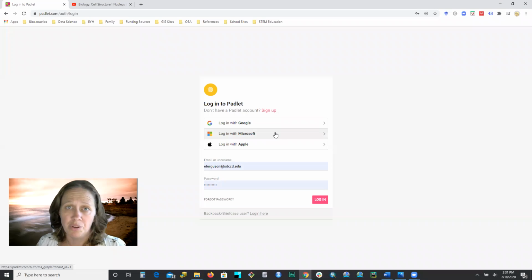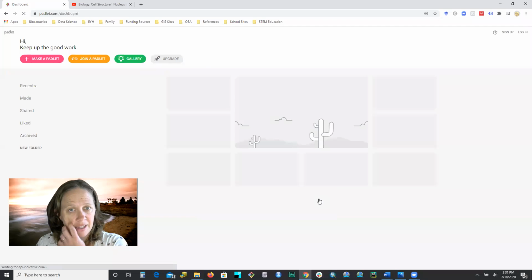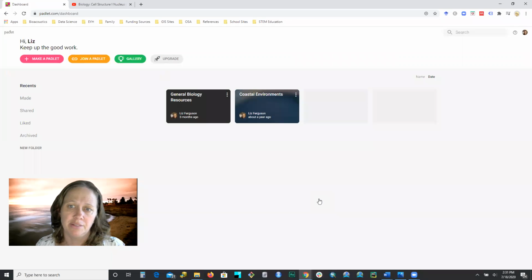You can actually log in with Google or Apple, but I've already set up an account using my SDCCD email address. So I'm going to go ahead and log into that. And the Padlet backend looks a little bit like this, wherein you can see Padlets that you've previously created with these 2 little tiles.